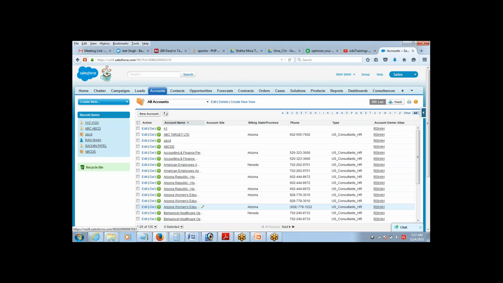So it shows me all the accounts here. It gives me an option of creating a new account. It gives me an option of deleting accounts. So I get access to that table, and from there I can actually create records, delete records, or view records, whatever I want to do.